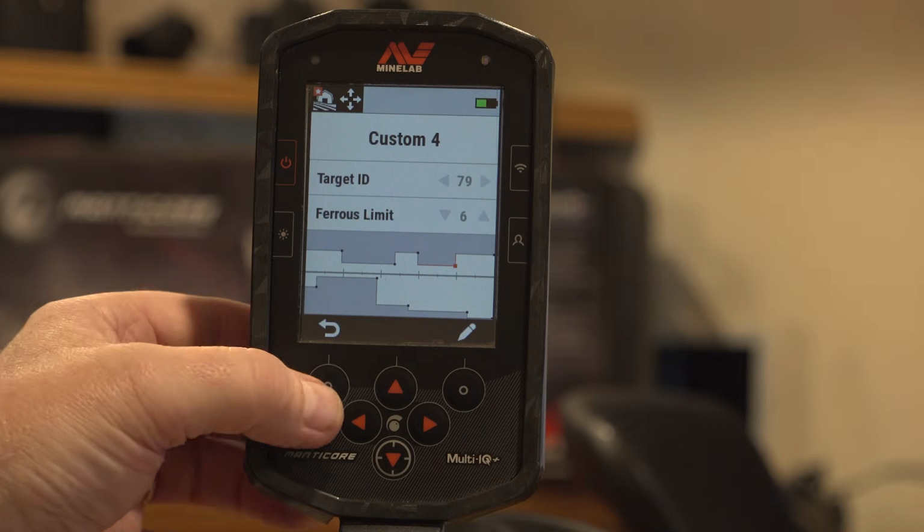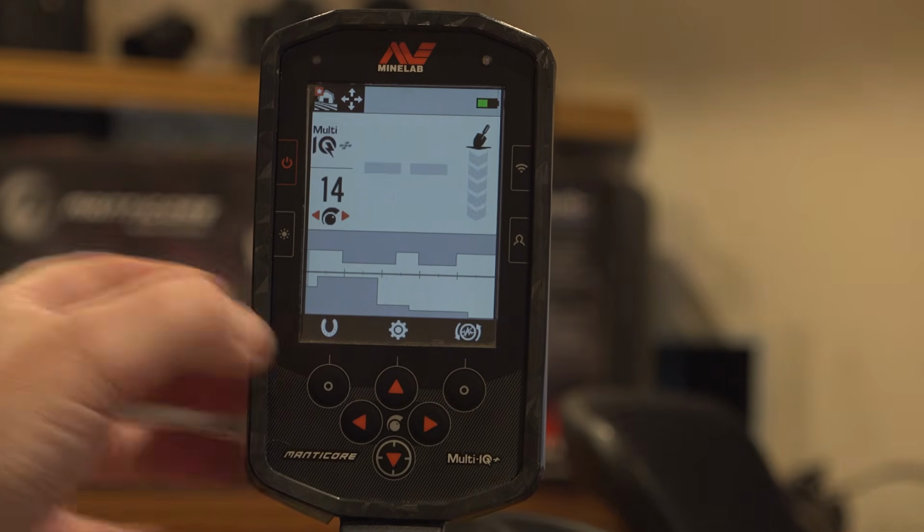And this is where you can take your Manticore to the next level by finely tuning that discrimination to only accept or reject desired targets. So let's go back to the detect screen. Now we've made our custom pattern.